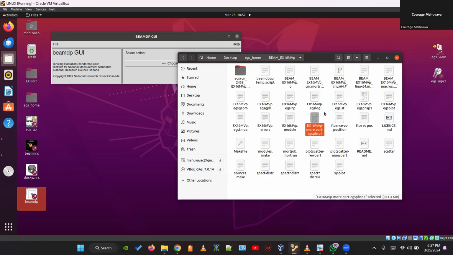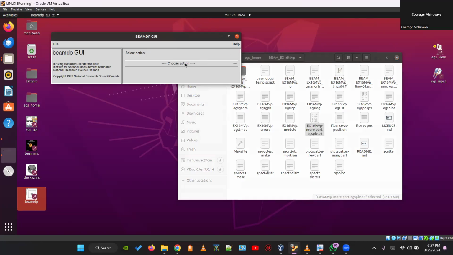This is the one I simulated on my own, I think a week ago. And if you can check on the bottom right corner, it's 841 megabytes, simply because I ran 100 million histories, so it's almost a gig in terms of size. So I renamed it because I wanted you to see smooth curves when I plot spectral distribution and things like that in BEAMDP.